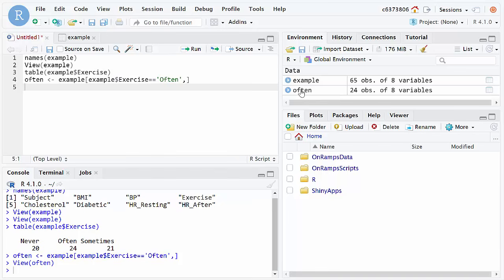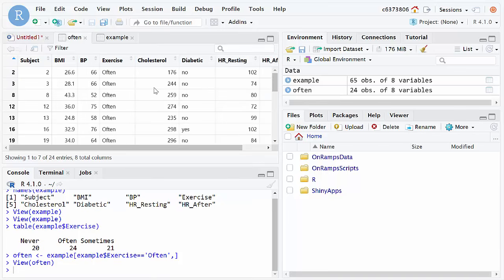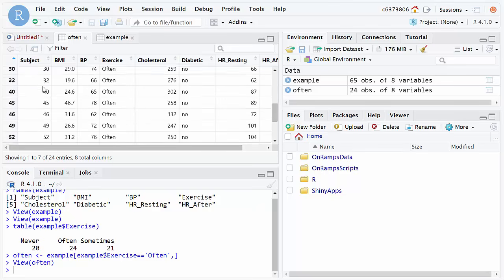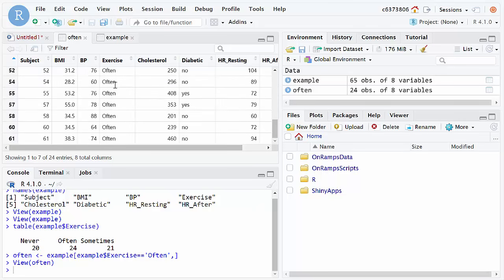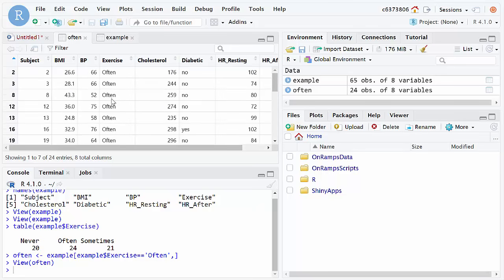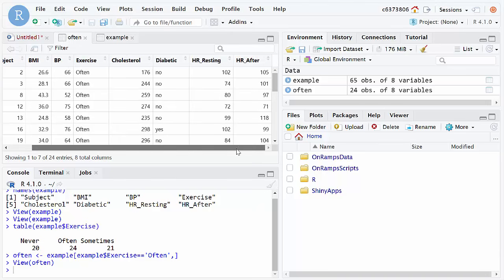So if we click on that to view it, what we're going to see are the 24 subjects, and notice that every single one of them has an often in the exercise column. But we can see there are other measurements across the other variables with this new subset.